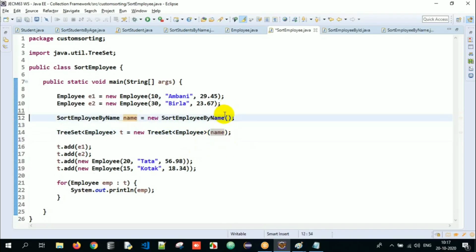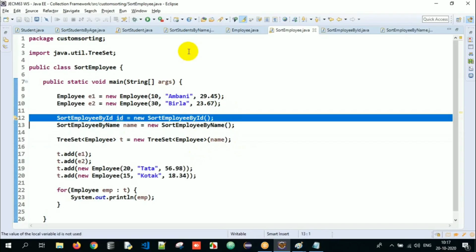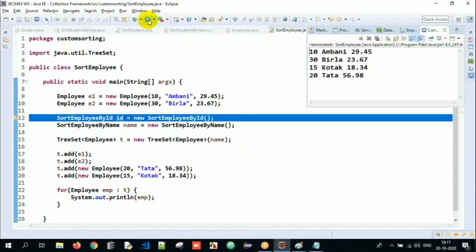Now I can delete this first line if I want. Okay. So now when I execute it, see here, the sorting is happening based on the name. Ambani, Birla, Kotak, Tata. Okay. So always the sorting is happening based on the data here. So this is what we are supposed to understand here. Okay. Got the clarity here?